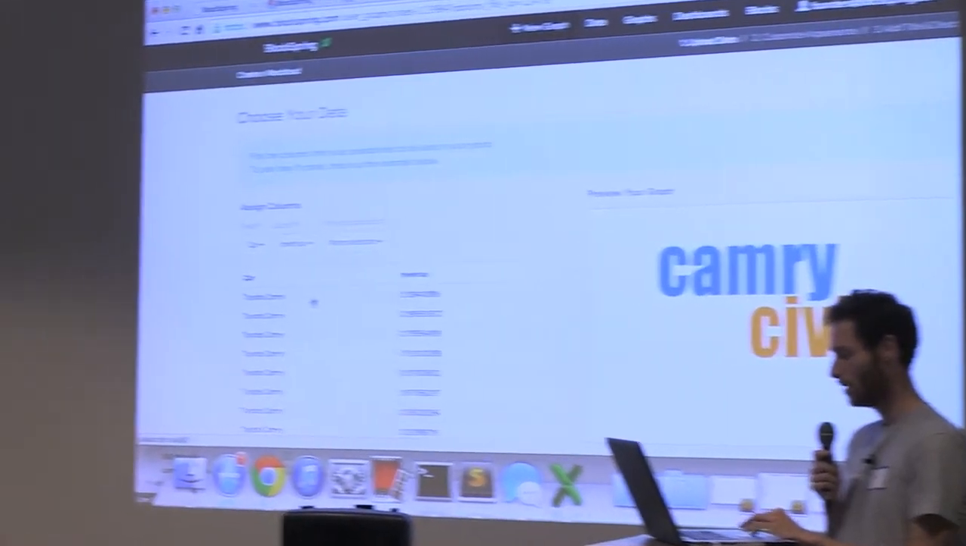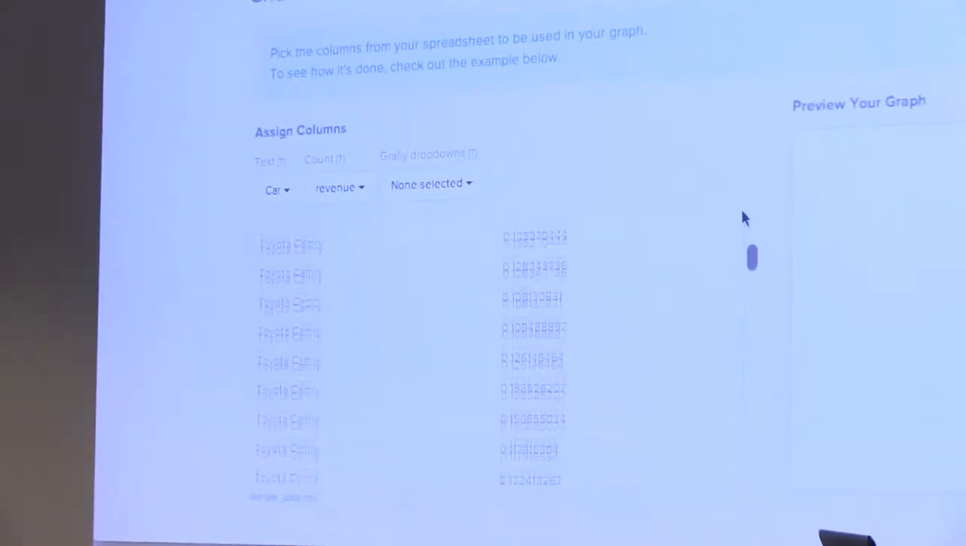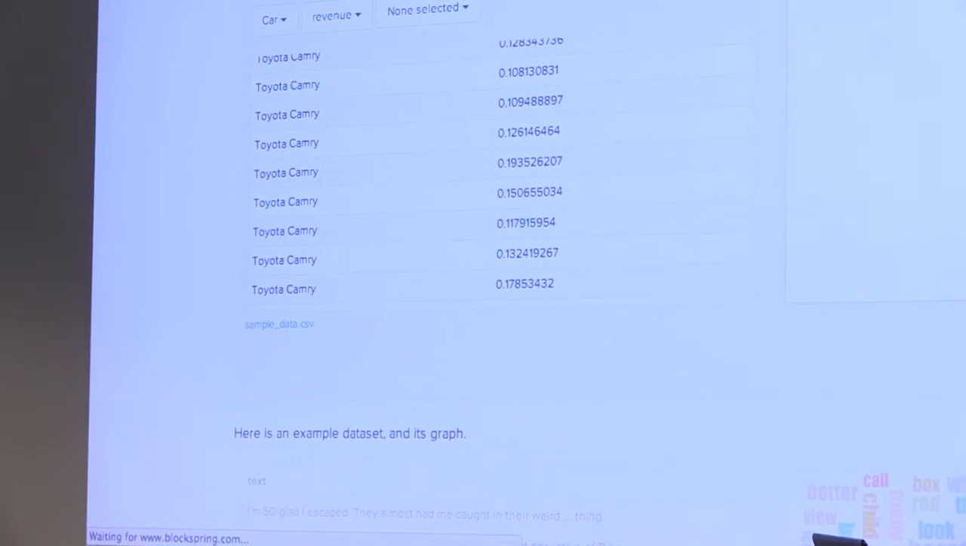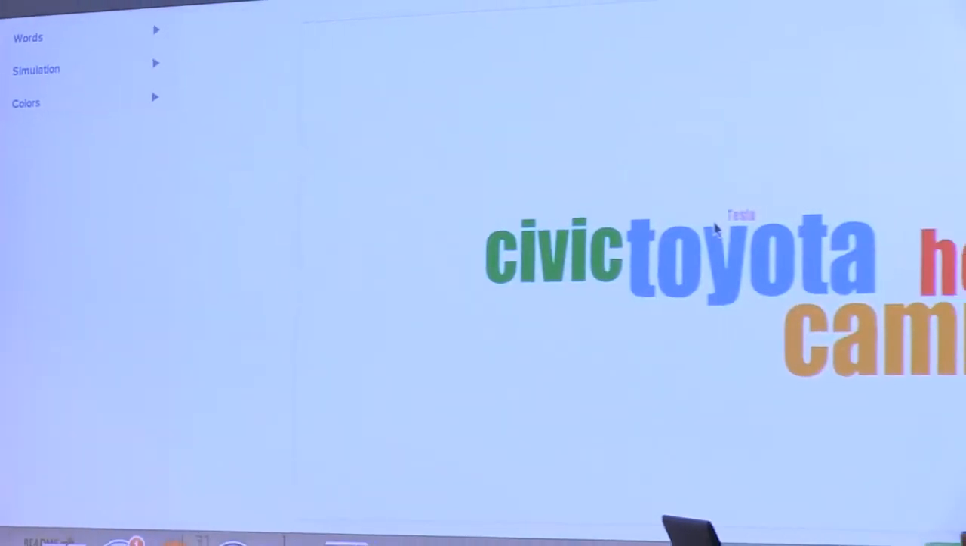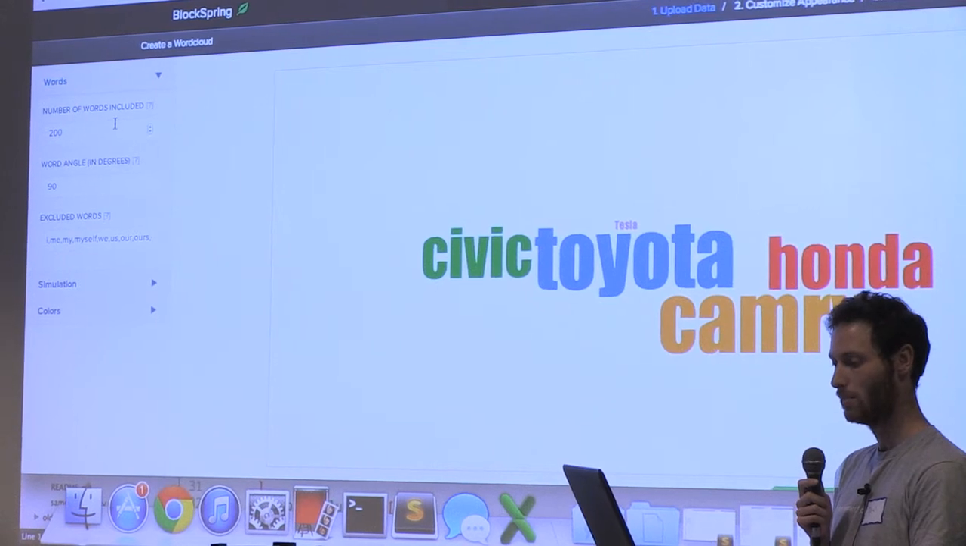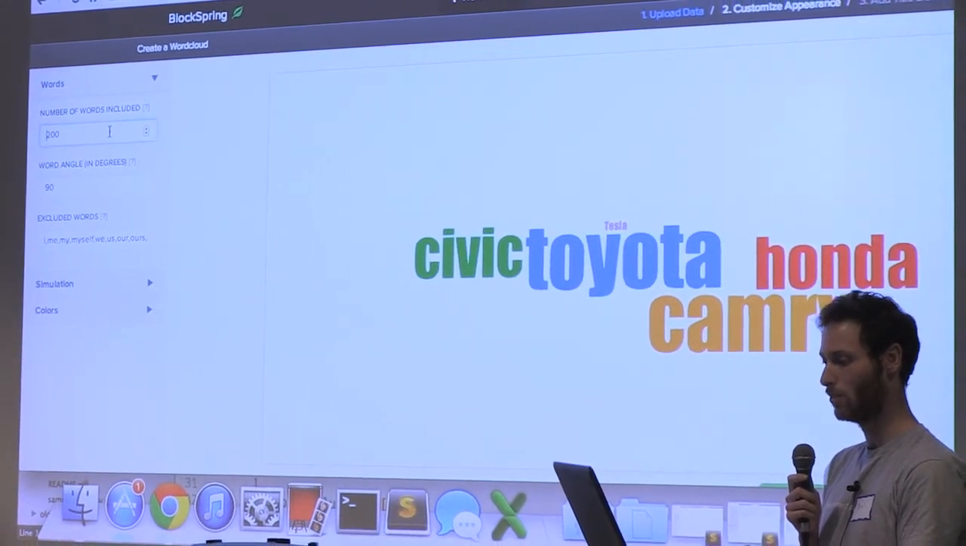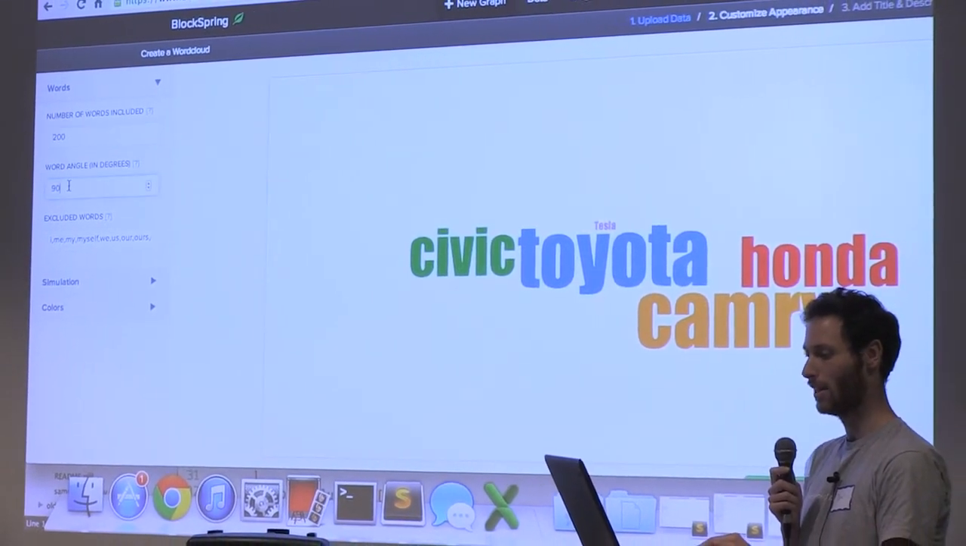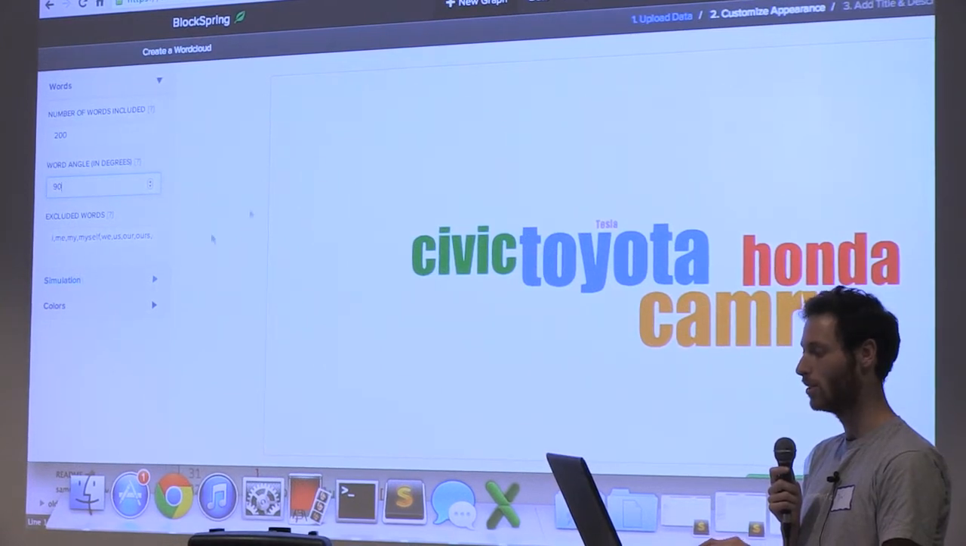And this is just a random data set to make a word cloud, I guess. And then the next part is you could customize variables that you want people to be able to change without actually changing your code. So here I said I wanted the number of words to be a variable, the angle of the word clouds to be a variable. And then finally, you could just basically make and publish graphs.